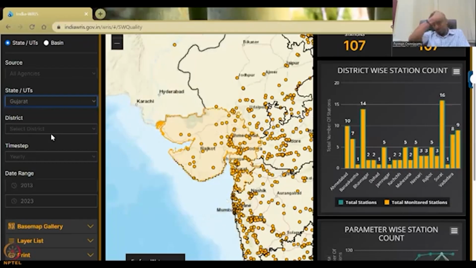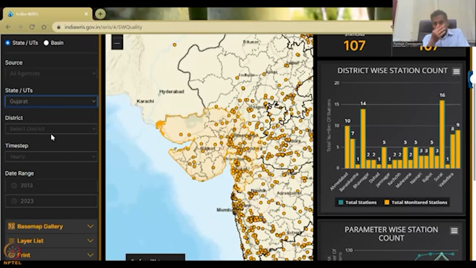Gujarat and Rajasthan are very important to be monitored for water quality. Why? Because there are a lot of water quality issues in these two regions. Arsenic you see in the Ganges belt, but here you see a lot of iron, fluoride, and a lot of factory pollutants leaching into the water. So it is very important to monitor these data sets.